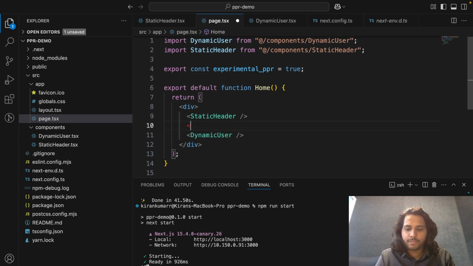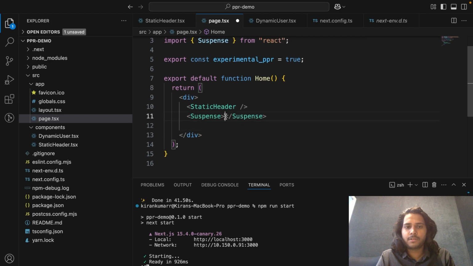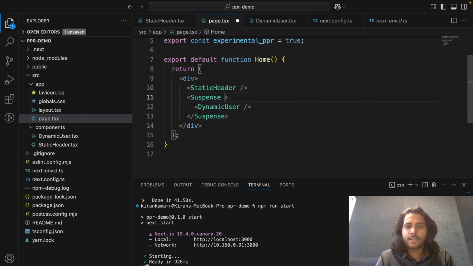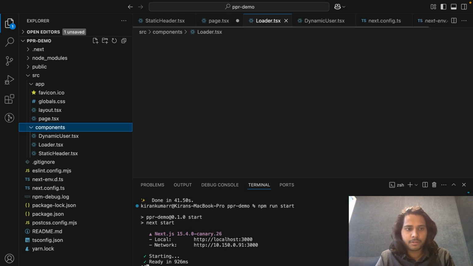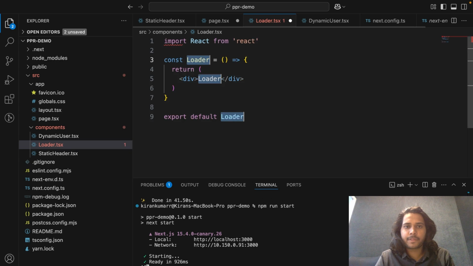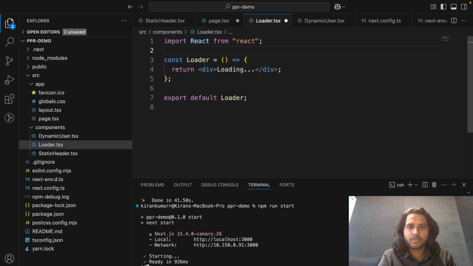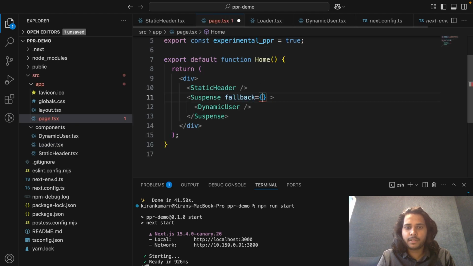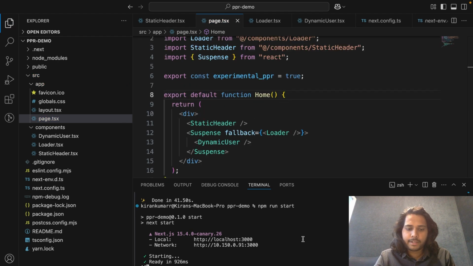And let's add a suspense boundary for the dynamic user. And for that, let's add a fallback. Let me create a new simple fallback as a loader here inside the component. Let's create a loader. And let's use it as a fallback. And now let's again do the build and check how things work.